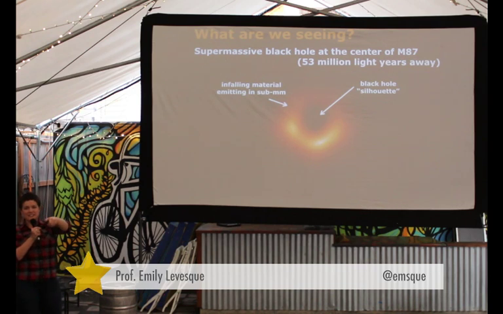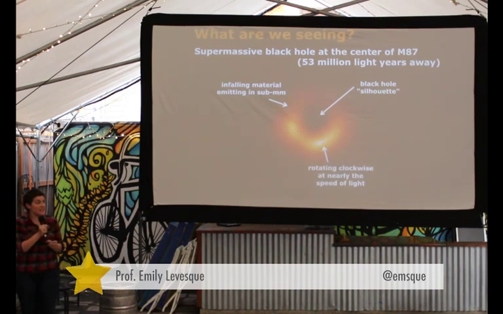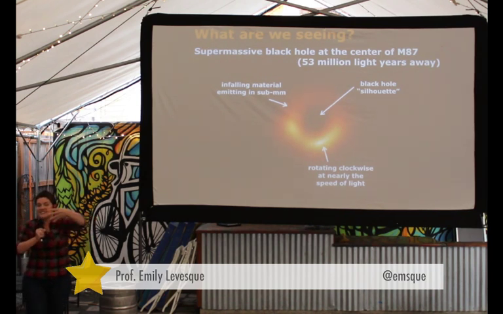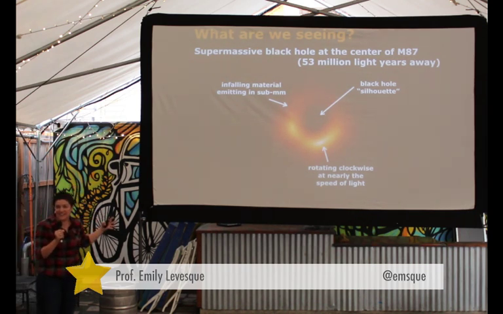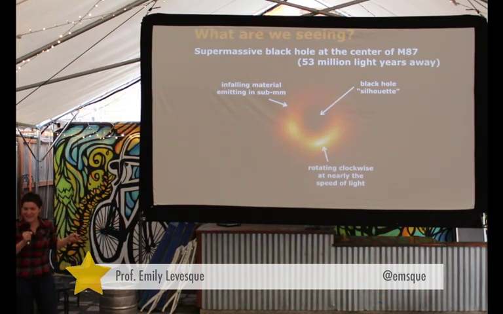You'll also notice that it's a little bit asymmetric. What that means is that this material is moving at nearly the speed of light. So as material moves toward us, it actually looks brighter. As it moves away from us, it actually looks dimmer. And they actually got good enough data on this that they could tell us that the black hole is rotating clockwise, which is a ridiculous amount of detail.